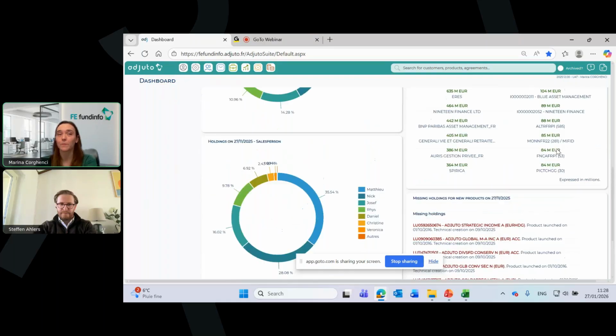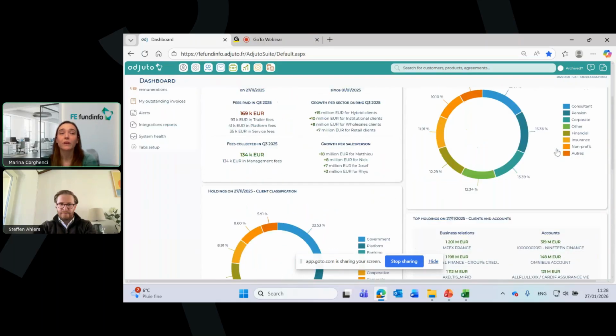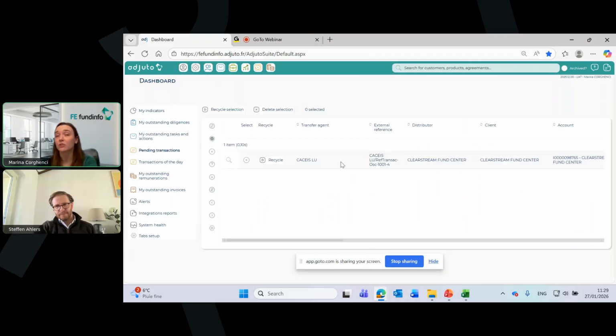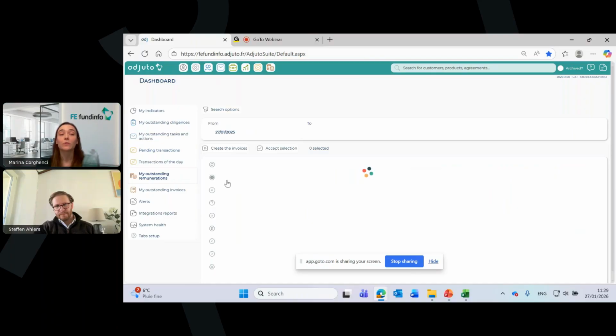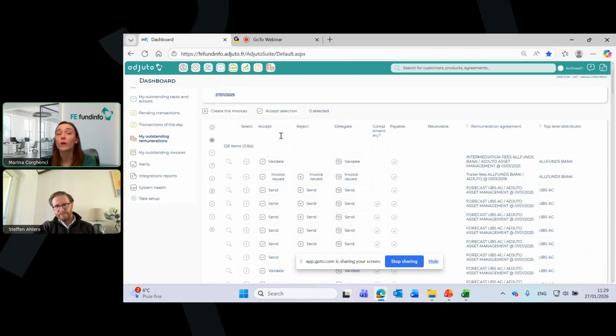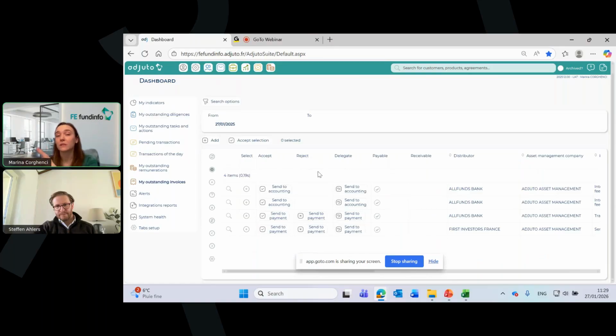logging into the system. And if we go up on the left side, we have some main indicators. We will not go through all of them, but maybe a few. So we can see directly the outstanding due diligences, the pending transactions, and you can allocate those, some outstanding remunerations. And on this screen, you can see some of these automations of the workflow where the user can validate directly a calculation, issue an invoice, and so on and so forth. They can as well delegate those actions. And the outstanding invoices, another example of the workflow where you can send directly to the accounting, to payment, and so on and so forth.